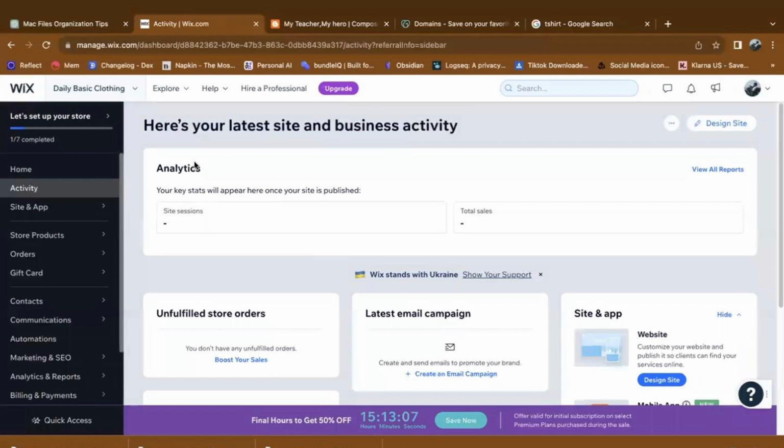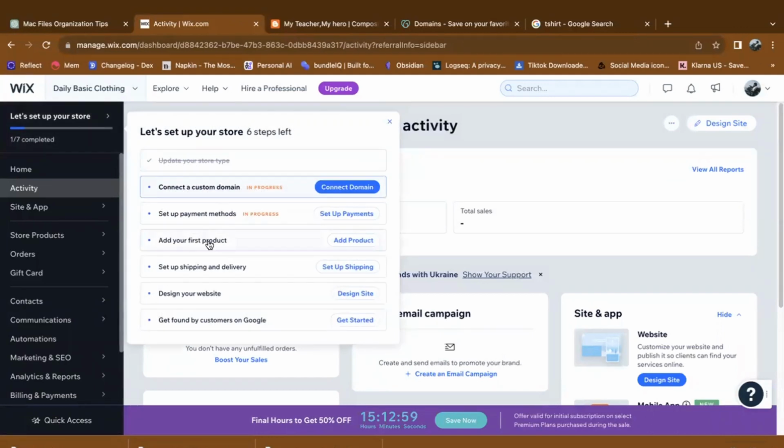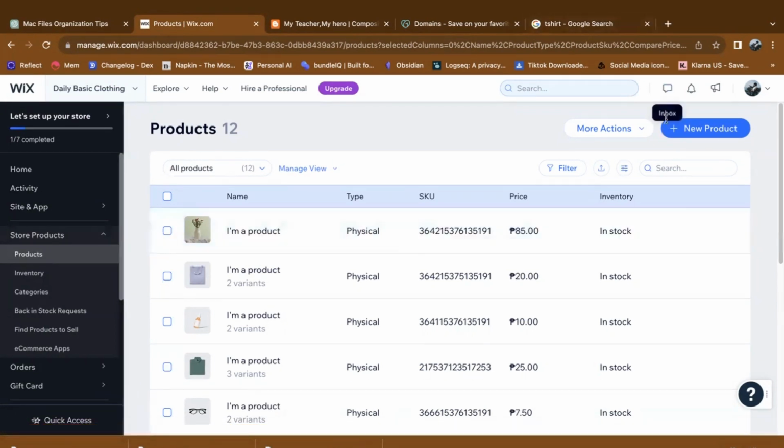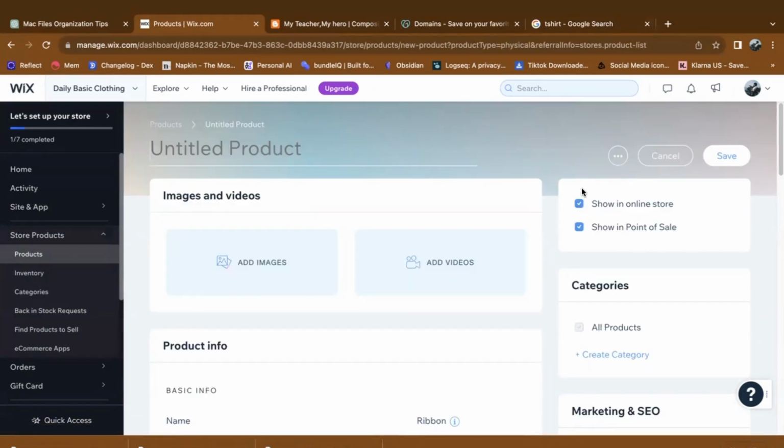In setting up your store, you need to add your products. So here, on our Wix website, click on Let's Set Up Your Store. Tap on Add Your First Product. As you can see, they have simple products. Click on New Product and tap on Physical Products since we will be selling actual shirts, not the digital ones.